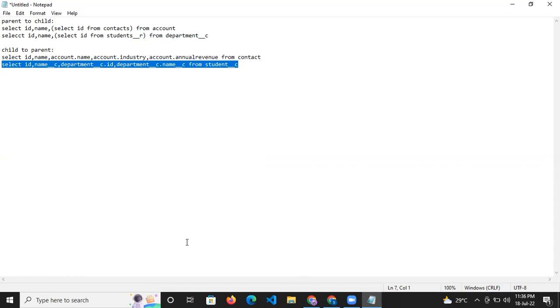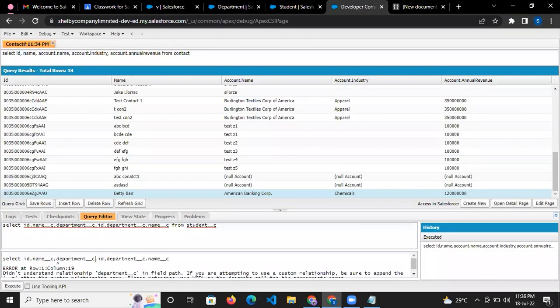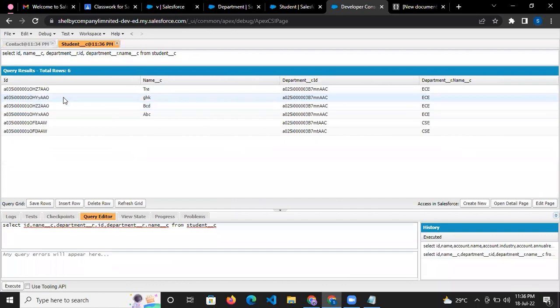So let's paste it over here. If you do that, again you will get some error. Because here also department__c defines the object, not the relationship. So here you have to write department__r. Now see, each student associated with which department ID, which department name is getting populated over here.